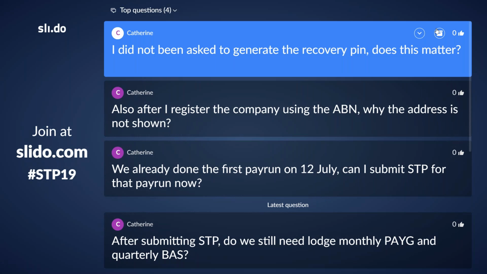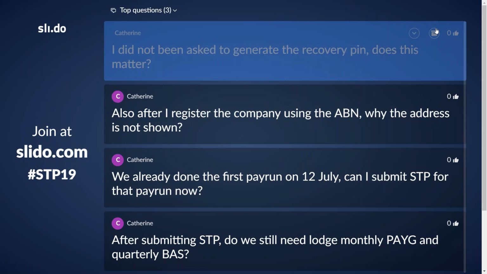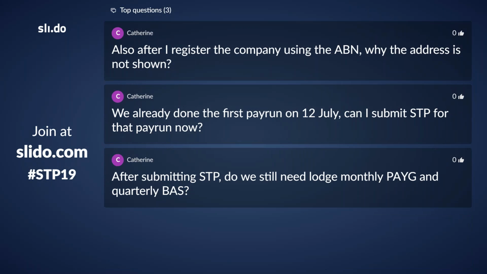Okay, next question from Catherine is, after I register the company using the ABN, why is the address not shown? So don't worry too much about the address not being visible in the company and advisor section in your STP entity. All of that address information gets populated in that area on your first successful submission. Once you send a submission and it's been successful, you'll notice that the address has populated in that field.